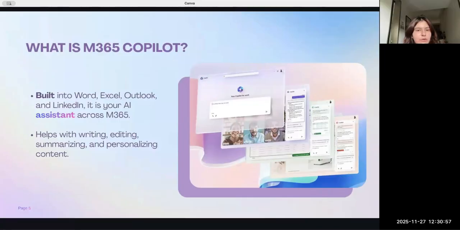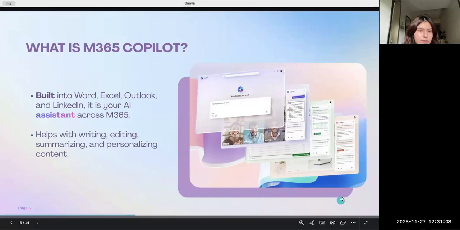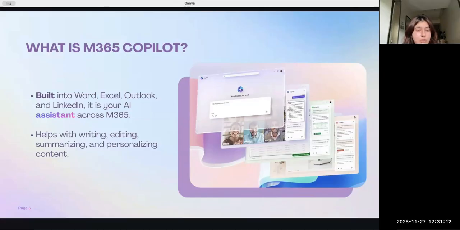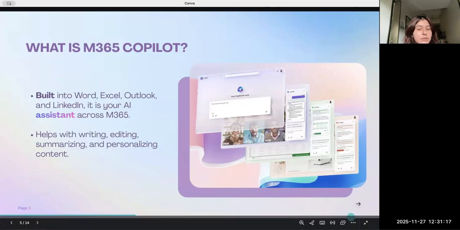So you've been hearing M365 Copilot being thrown around, and this is the presentation for it. So what is it actually? It is an AI tool built into Word, Excel, Outlook, and LinkedIn. It's your assistant, and it helps with writing, editing, summarizing, and personalizing content. And you can see in our demo later on where we actually showcase its main tools.